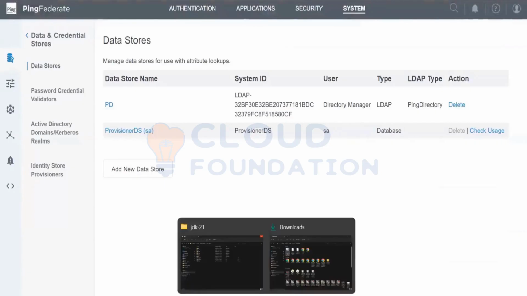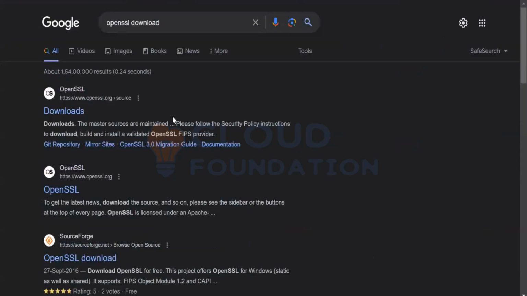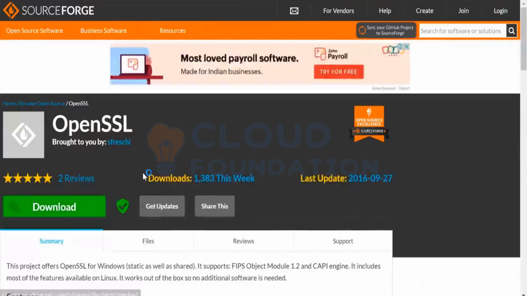Can you go back to? Do you have OpenSSL with you? Can you open another tab in the Chrome browser? Just type OpenSSL SourceForge link. This one, SourceForge. Click on the download.